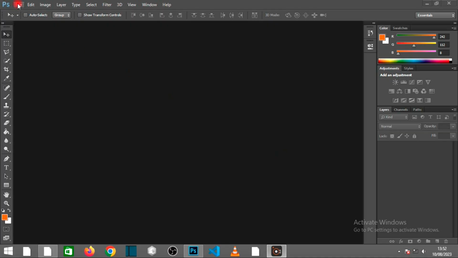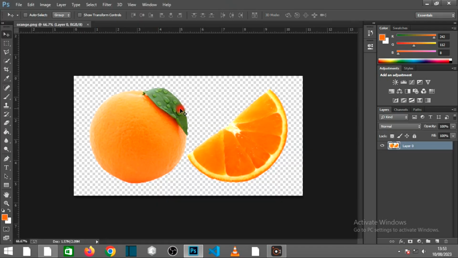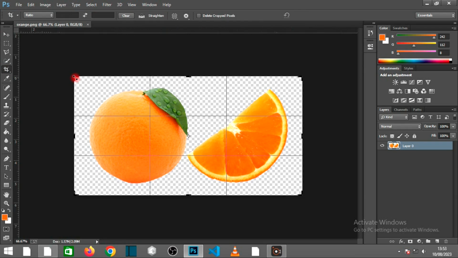Open your image in Photoshop by going to File, then click on Open. Locate your image, click on it, then click on Open. Select the Crop tool. Drag the sides of the image to expand it.